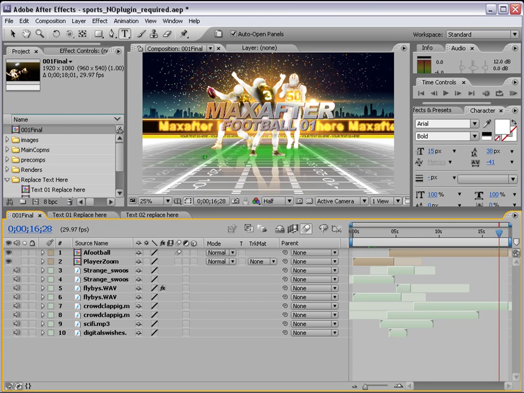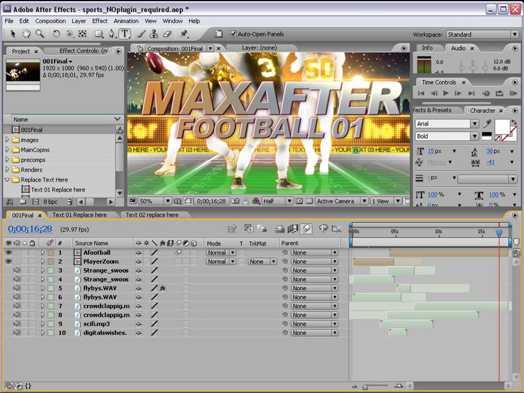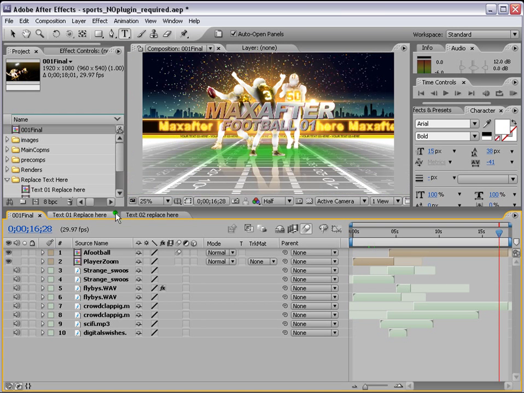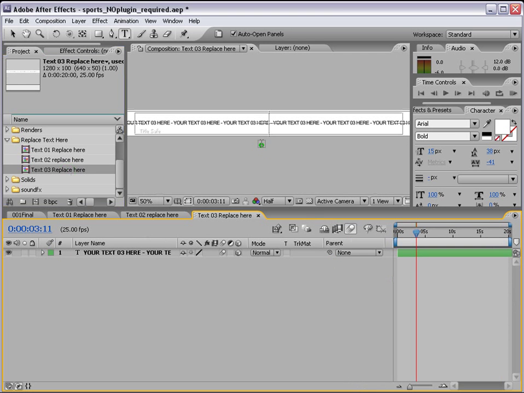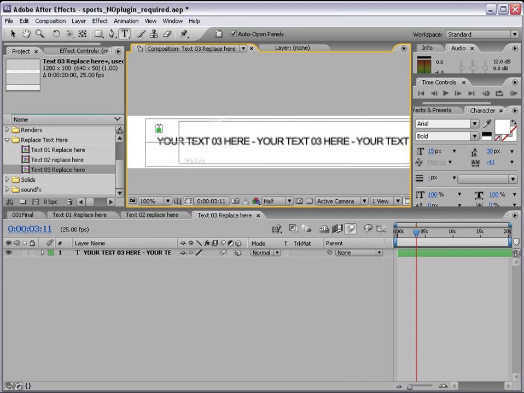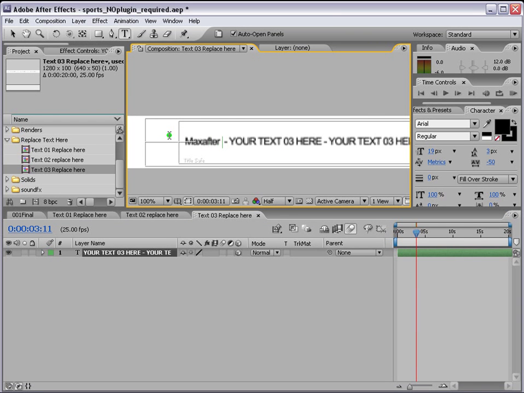So if you go to final now, it says Maxafter. It's changed for you. There's another piece of text here, the small one. This can be changed the same way. This is a still text, so it's easy for you to change. So we haven't got enough room here, so you can have an idea. Okay, Maxafter, yeah.